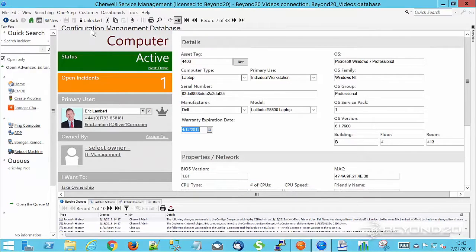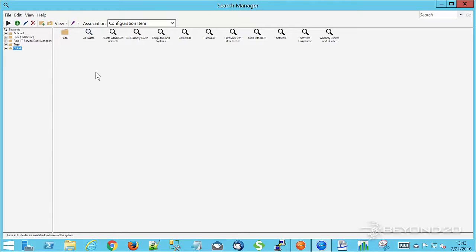Now there's one additional piece to making all of this happen, and that is in a search. Because in this case, I would be doing a report or maybe sending a notification, and I need to know what CIs are actually going to go out of warranty in that next quarter. So we'll come back to the search in just a second.